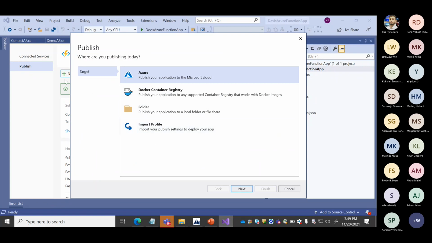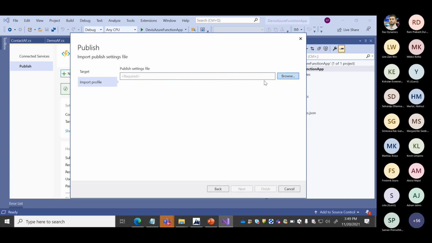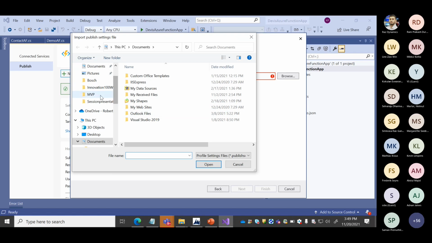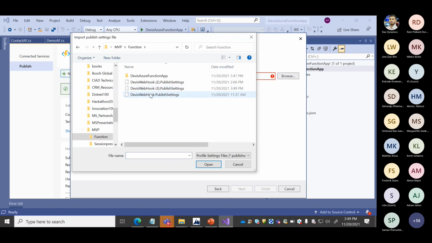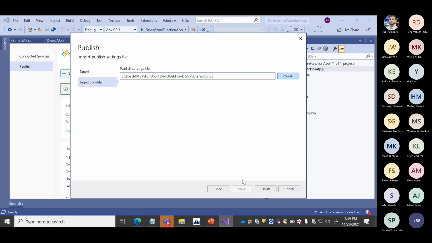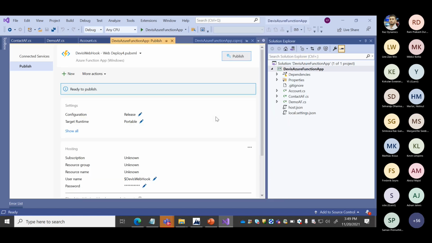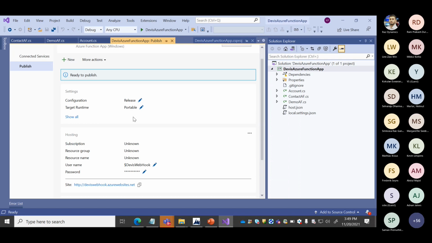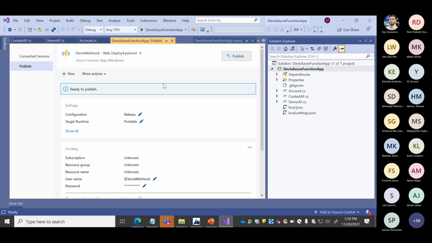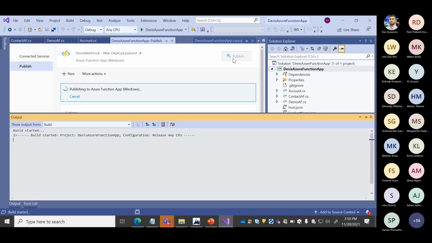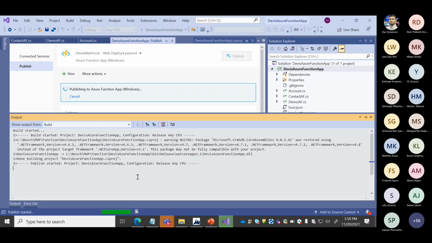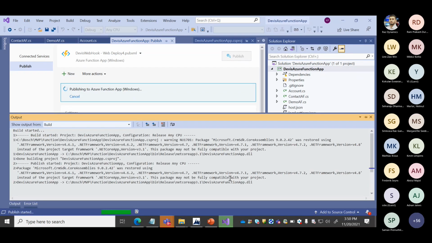I have clicked on new and I'm going to import the file. Here I'm going to call the publish settings file from my system. This is the file we just downloaded. I don't have to make changes anywhere else, so automatically this URL will govern everything. I am going to hit publish and wait for the publishing to complete.